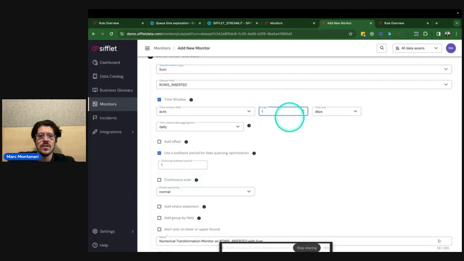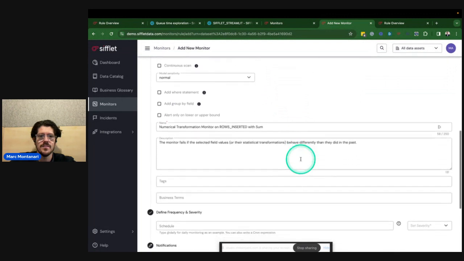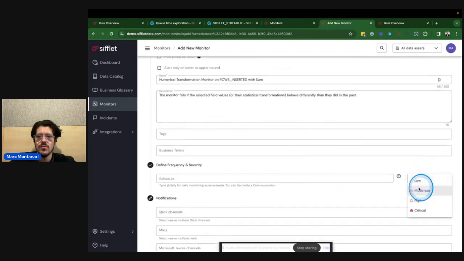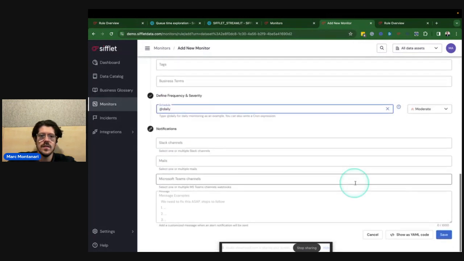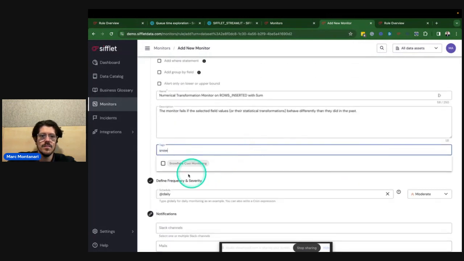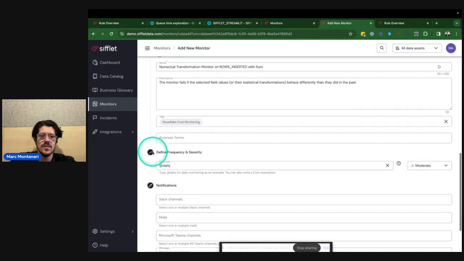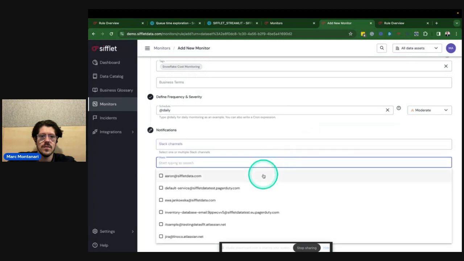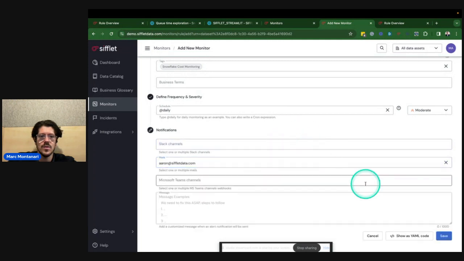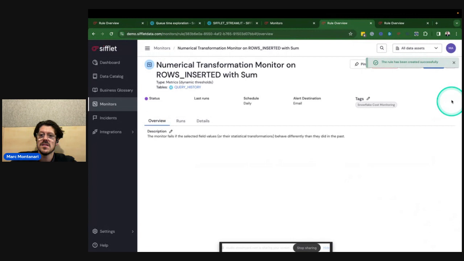Asking Snowflake to look at maybe the 365 days, and going to run that on a daily basis as well. Add a tag, my Snowflake cost monitoring, to be consistent with the rest, and receive an alert on Slack. I haven't selected Slack specifically here, so I'm going to send an email to Aaron in this case.